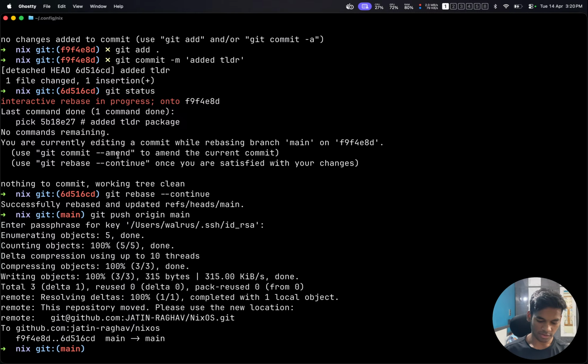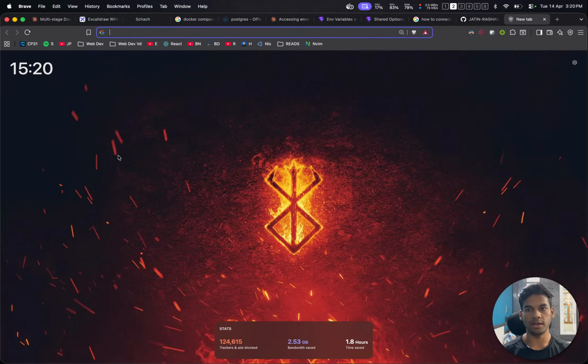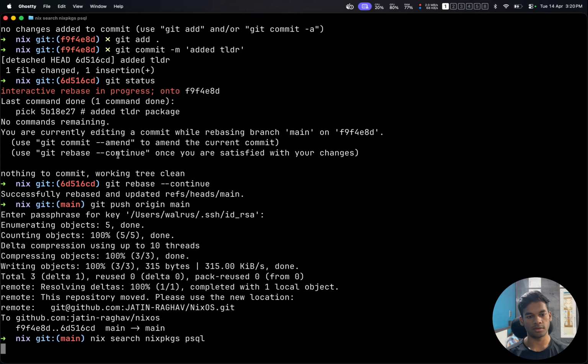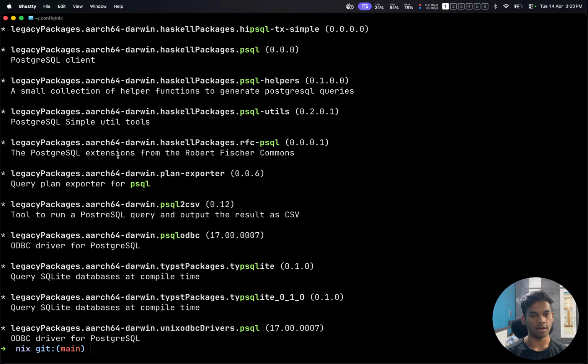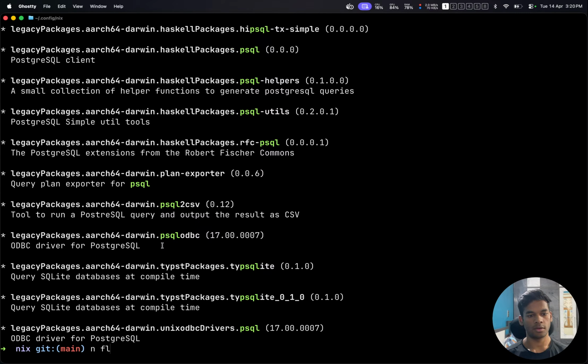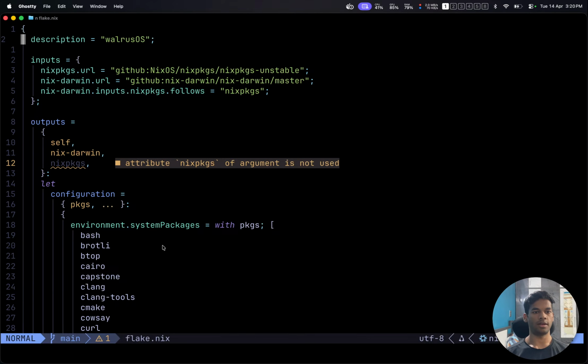And what was the thing that we needed? psql. We needed psql. We can look for it on the Nix package store. Nix search nixpkgs. We are looking for psql. psql is there. Cool. So we can just do flake.nix and here.